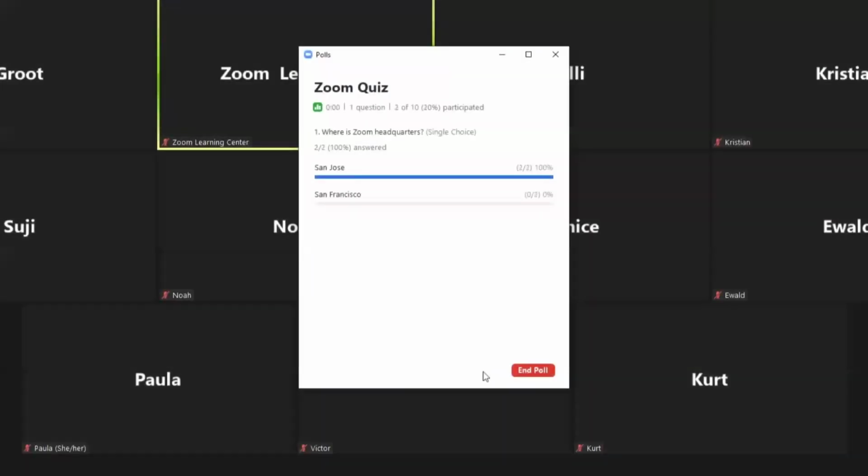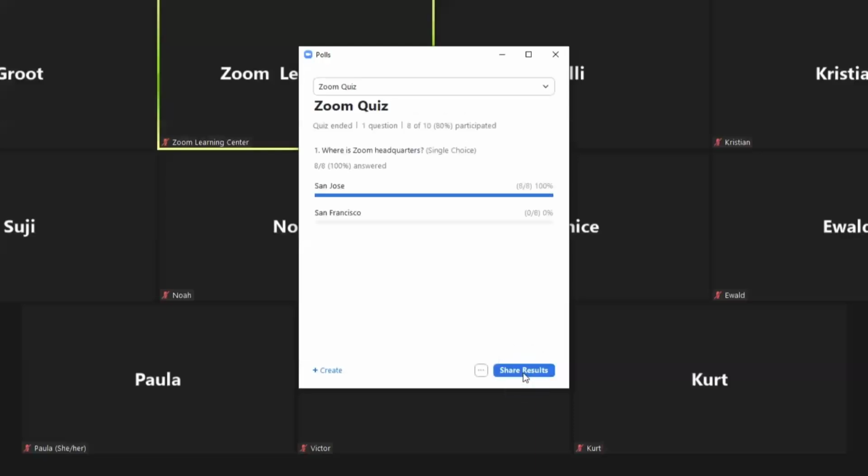As a host, you will be able to see the results live. When you are ready to end the poll, click End Poll. Once ended, the summary of participants' answers will appear in your host view.